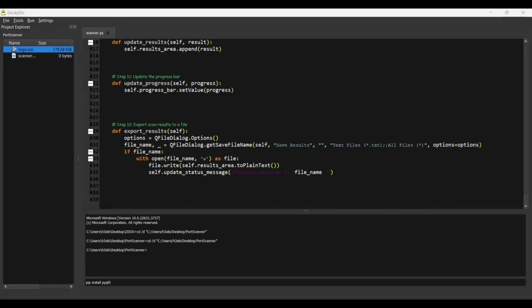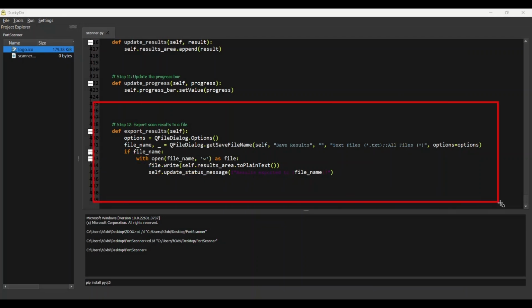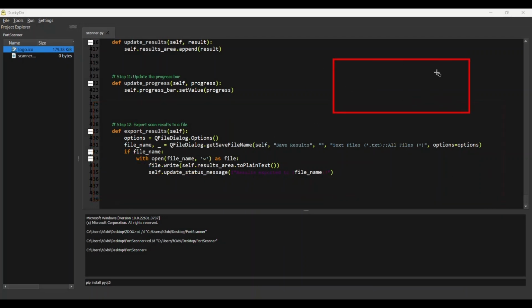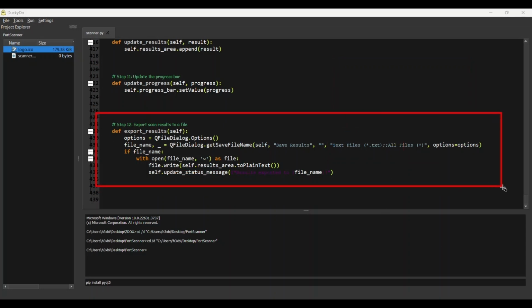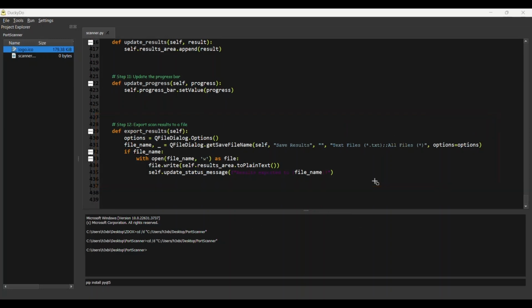So we have defined the export result function to save our scanned result in the form of a text file. This function is beautifully implemented. The user can now save their scan result to a text file, making it very easy to keep a record and store their scan result so they can use it later on.